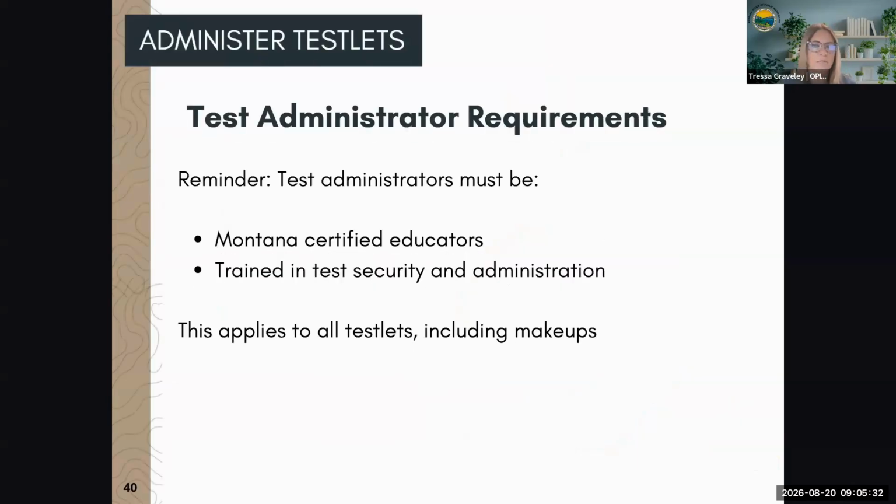Just a reminder that test administrators must be Montana certified educators and they must be trained in test security and administration. So this applies to all testlets, including makeups.